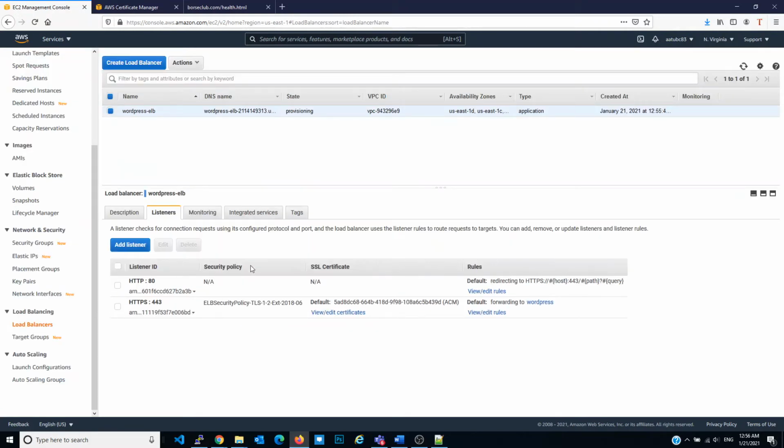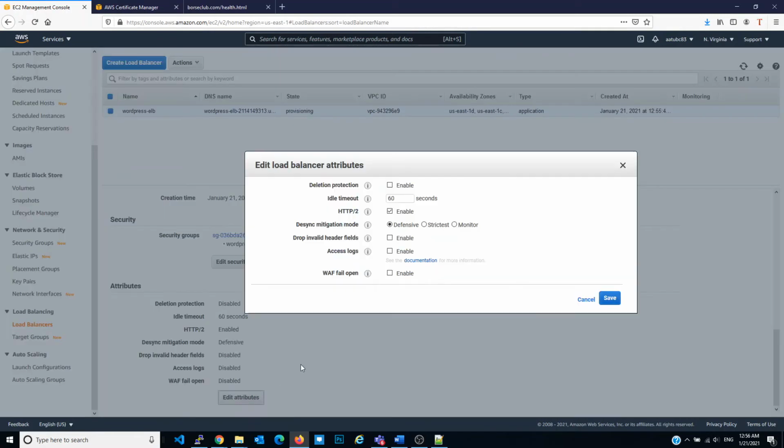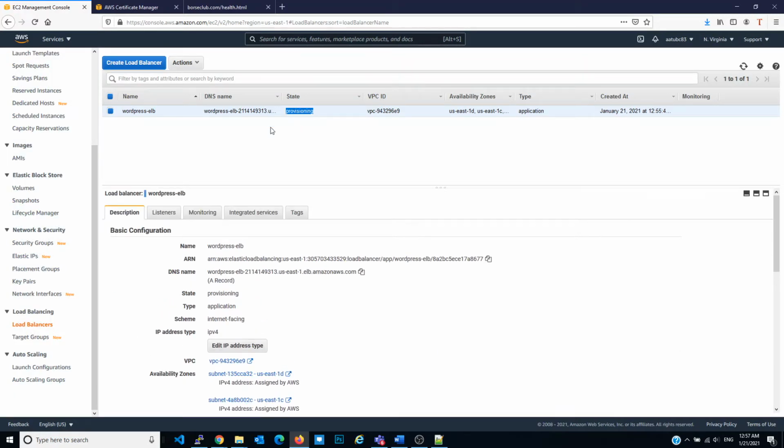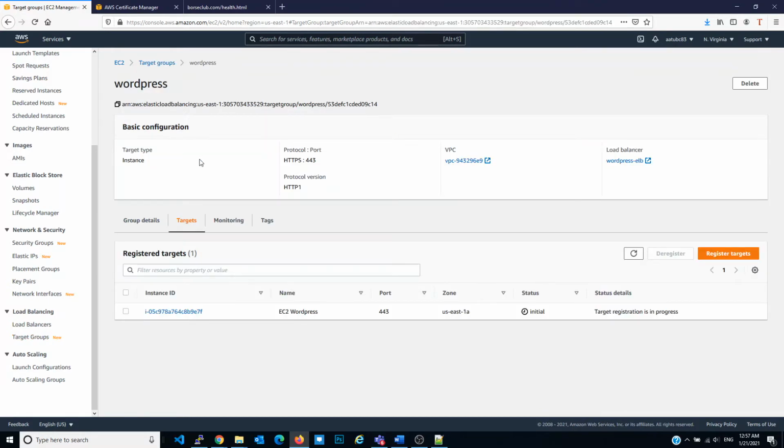What else do we have to change? Description. If we come here and just edit, we just need to enable HTTP2. So it's enabled, but we need to enable it from the Apache. We will do it when we are doing the Linux enhancement for the application. I will just disable it right now. Later on, we will do it. So still, it's in the provisioning state. Target group is still in initial.